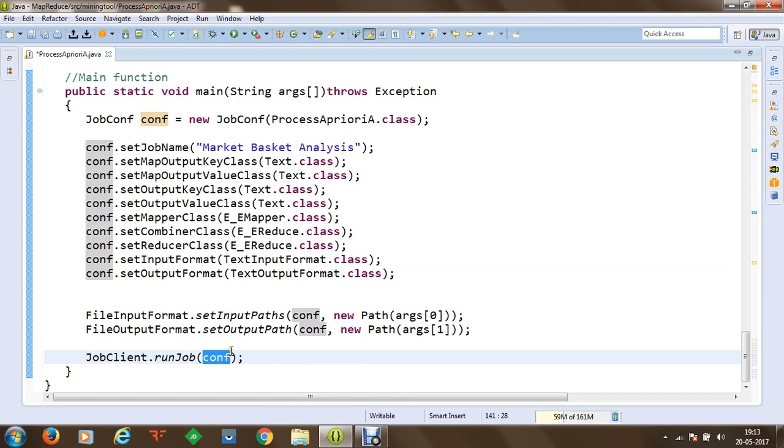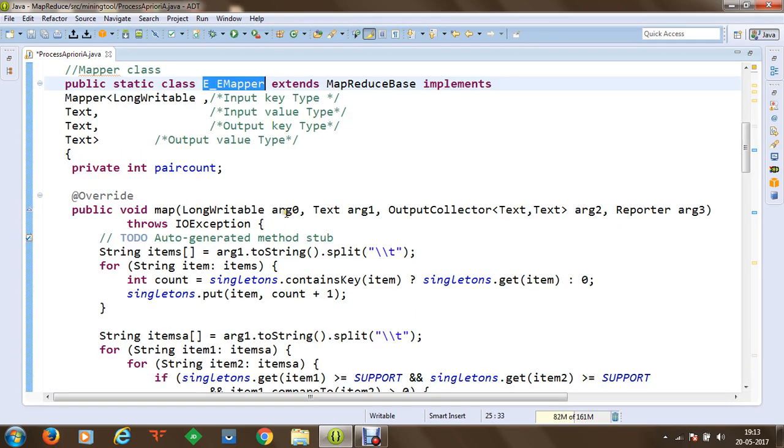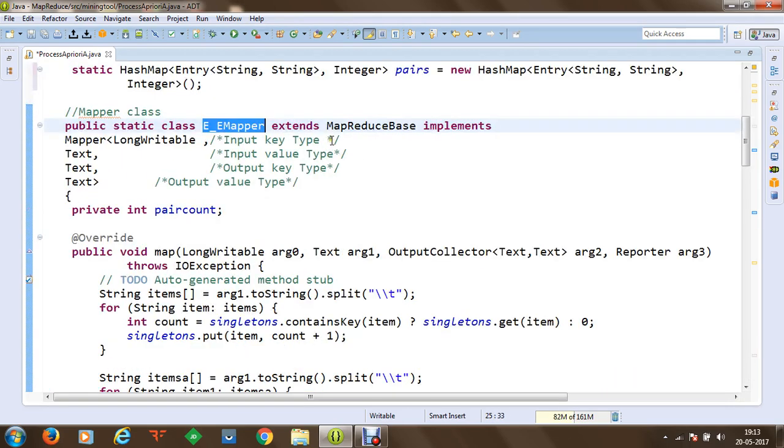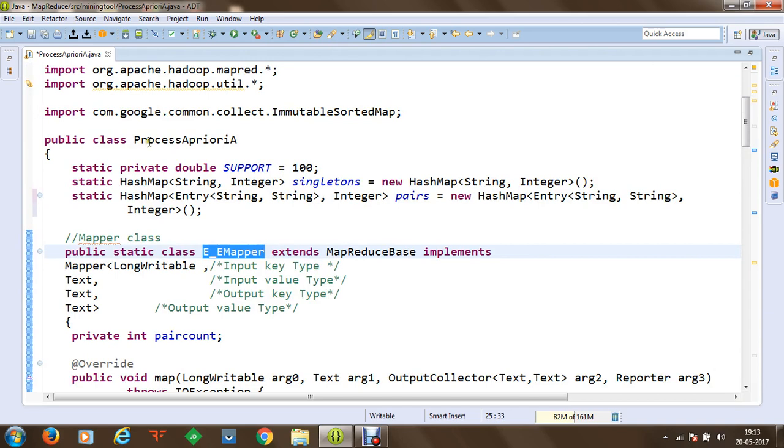As soon as the job configuration runs, the first thing we have to do is go to the mapper class and process the mapping part. In order to do that, we can go to the EMapper class. As soon as we click here, we come to our ProcessApriori class, which is our main class, and within this class we have created a nested class known as EMapper. This EMapper is a child class and it extends the MapReduceBase class.